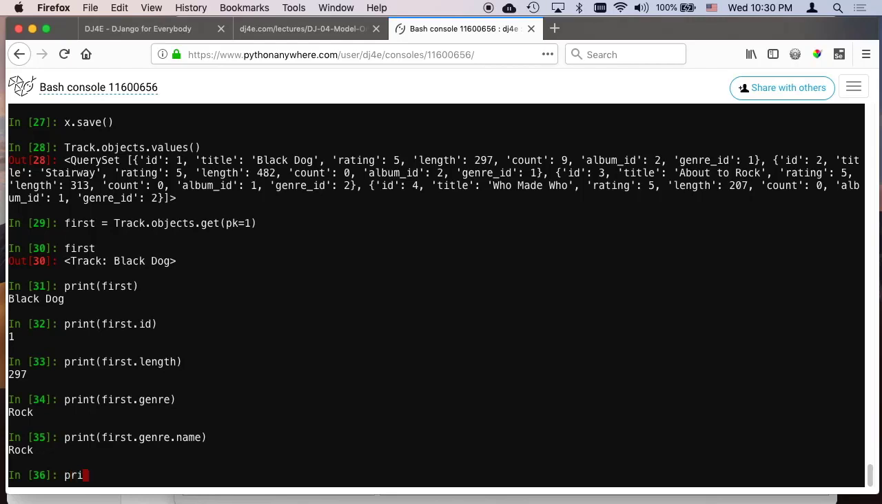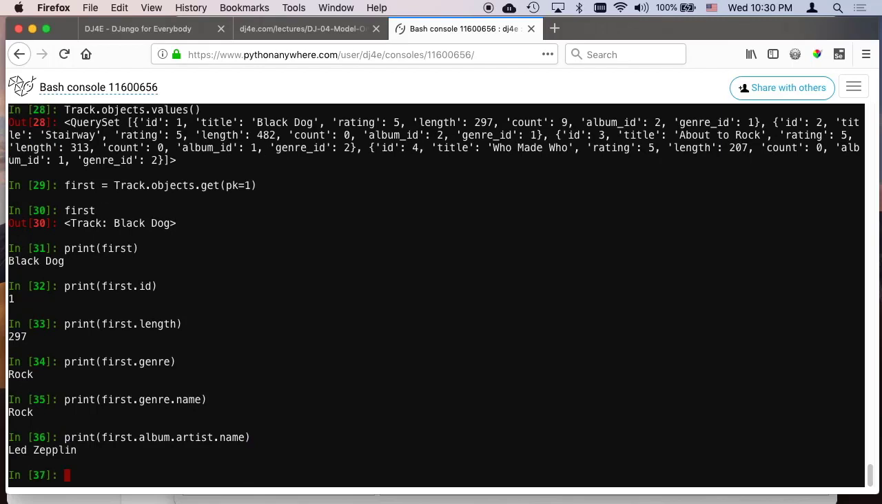We can say print first dot album dot artist dot name. So that says first is this object that we've got, which is this object of the track Black Dog, and then album is the album associated with that track, and then artist is the artist associated with the album, and name is the attribute of the column in the artist table.